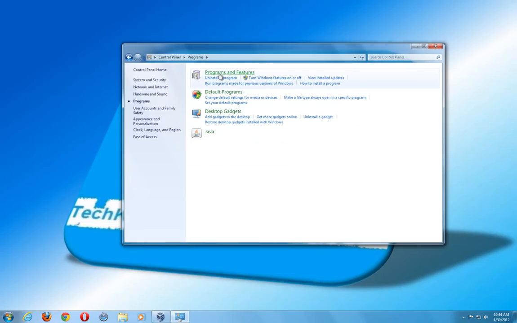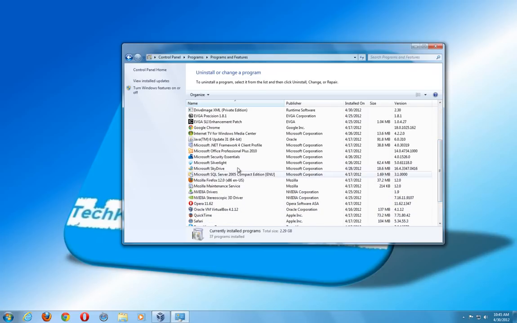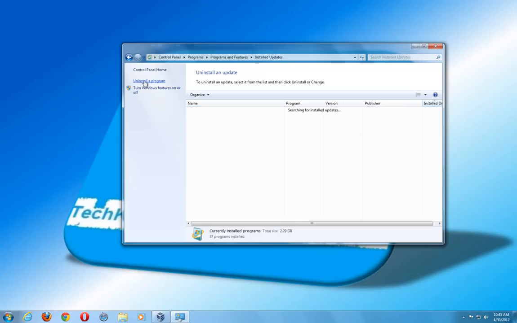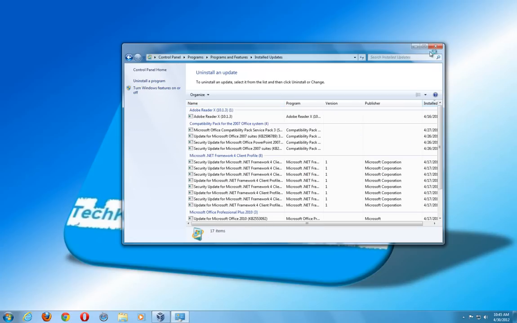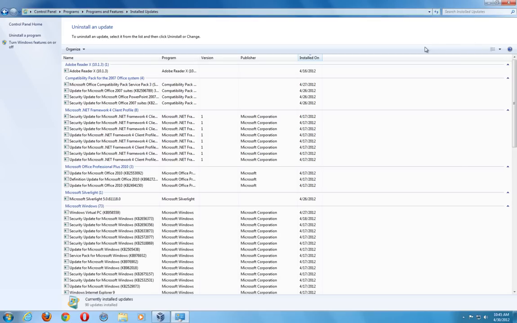Programs, Programs and Features. And what we're going to want to do, it's not going to be listed under your normal programs, where it says View Installed Updates. Go ahead and click that. And it's going to show me all the updates that are installed on my computer. And right now, currently on the Windows 7 machine, I'm running Internet Explorer 9. So what we want to do is look for the Internet Explorer 9 update where it actually installed.